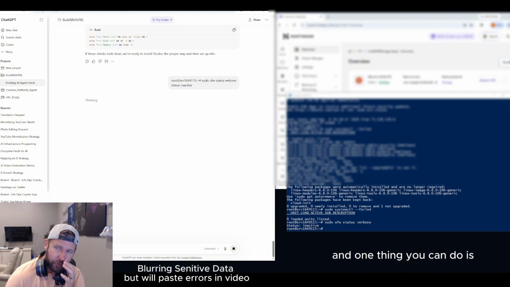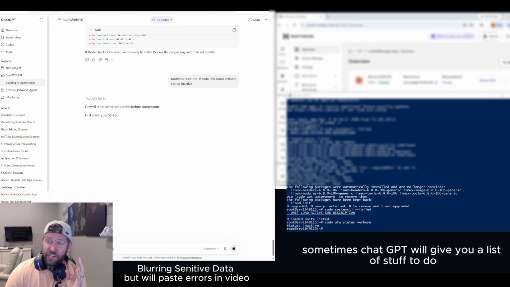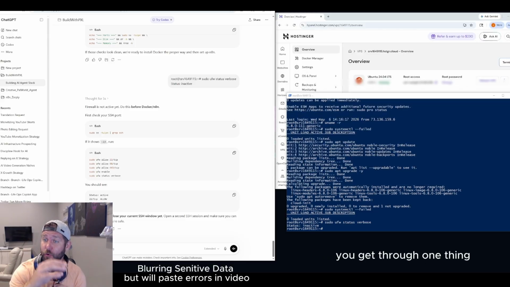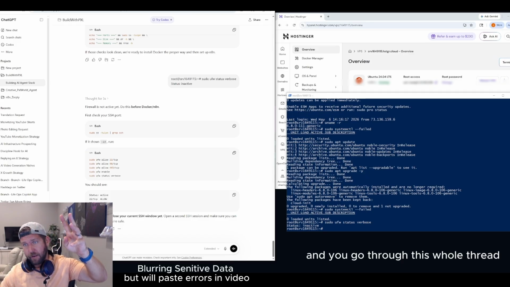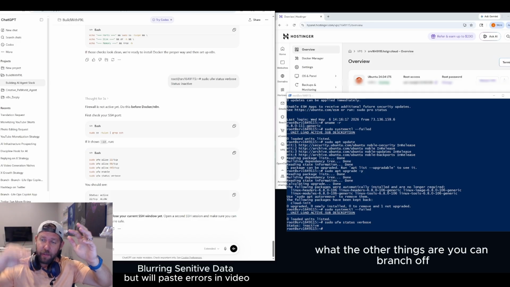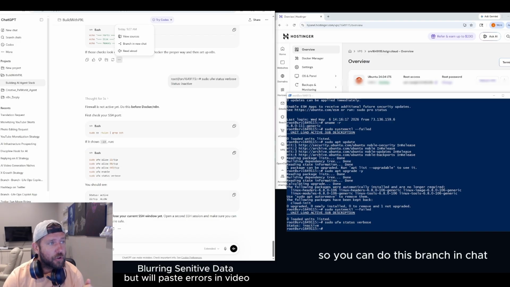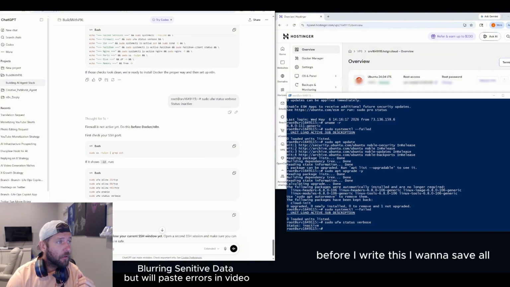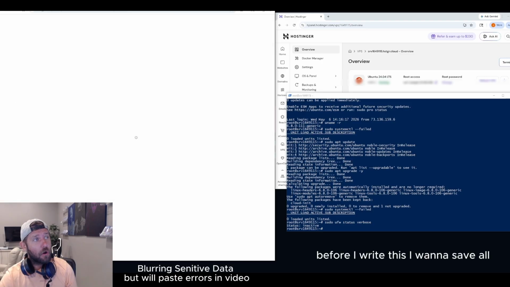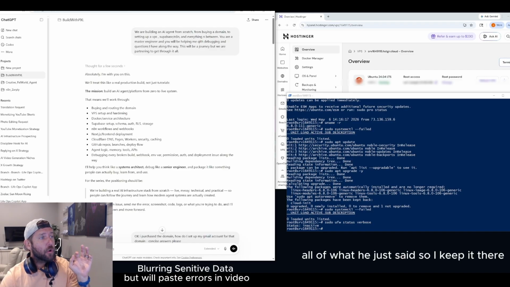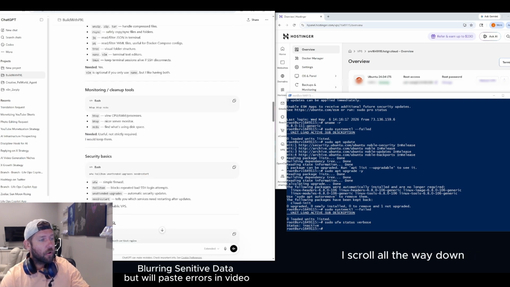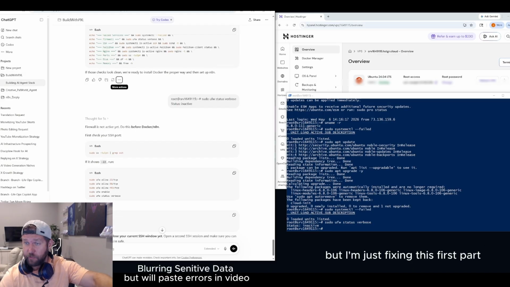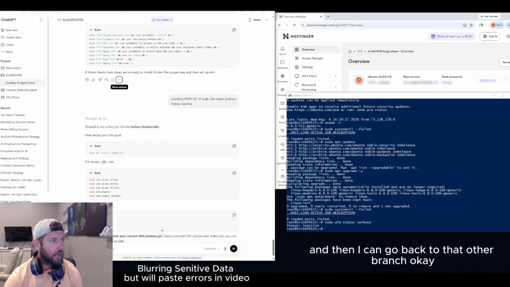And one thing you can do is, sometimes ChatGPT will give you a list of stuff to do, but you get through one thing and you go through this whole thread and you're like, oh, it's going to forget what the other things are. You can branch off. So you can do this branch in new chat. So sometimes when there's a long one, I'm like, before I write this, I want to save all of what it just said. So I keep it there. I scroll all the way down. I still have all this context for how it replied, but I'm just fixing this first part. And then I can go back to that other branch.